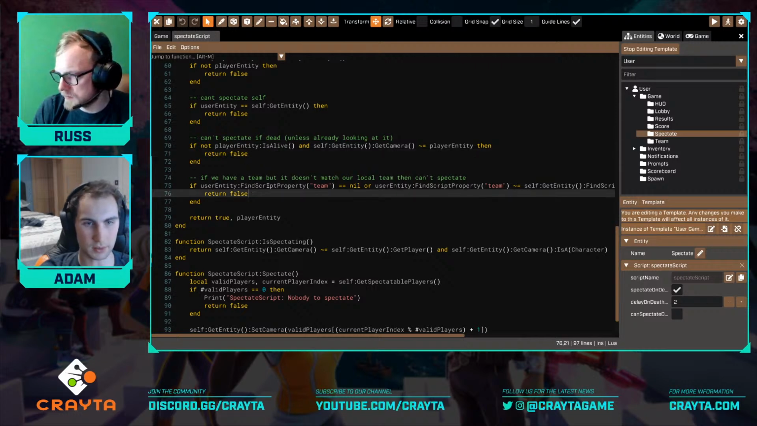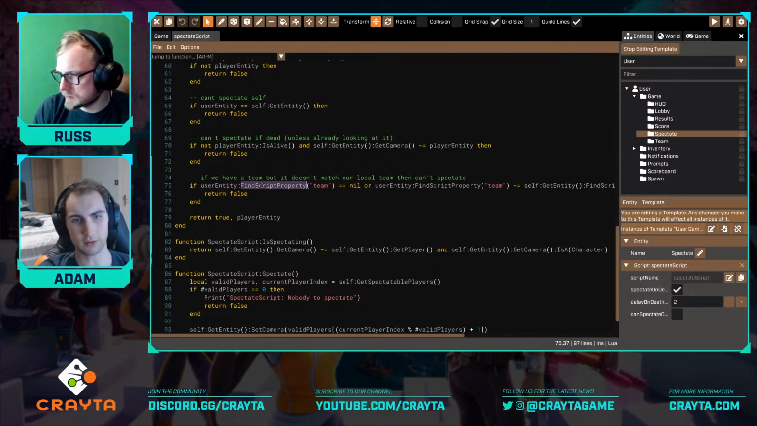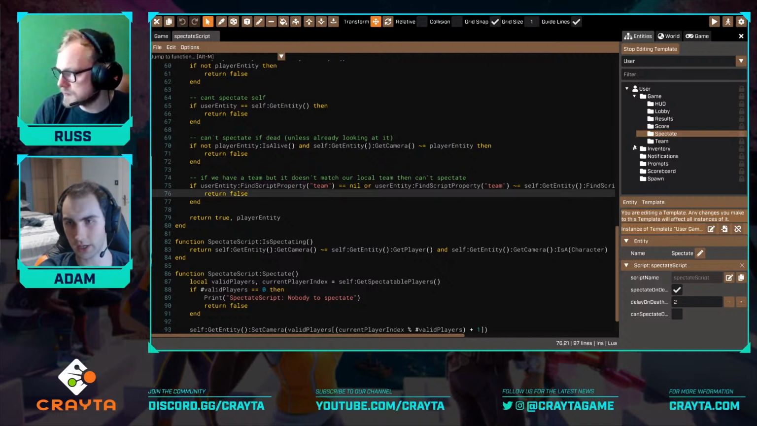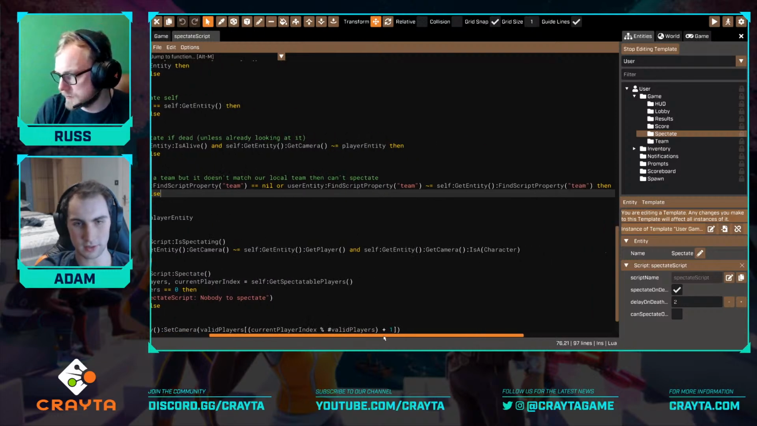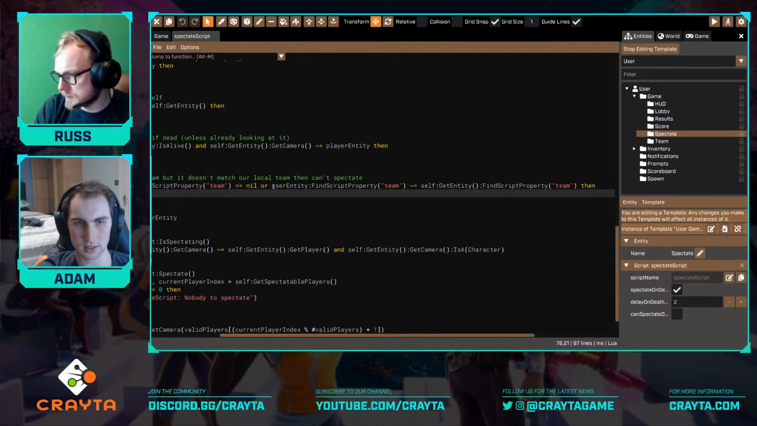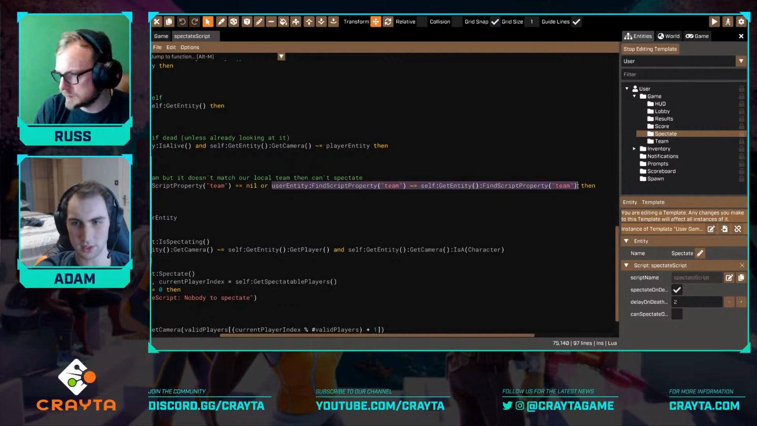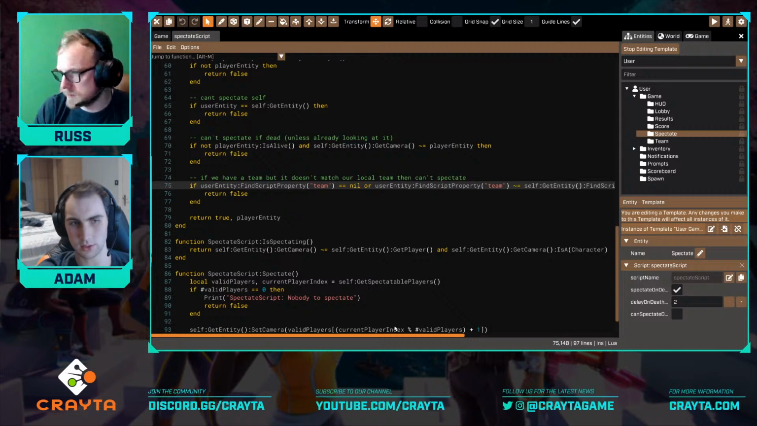And finally, this is the bit that we're looking for. There's two parts to this. It says if find script property team equals nil. So if you've got a spectate script in your game, but you can't work out why spectating's never working, you need this team property. If it doesn't find a team property with the default spectate script, then it's not going to allow spectating. And then it checks if it has found a team property. It will return false, so it will say you can't spectate, if the team property of that user is not equal to your user's team property. So essentially, if they're on the other team, it'll say you can't spectate them.